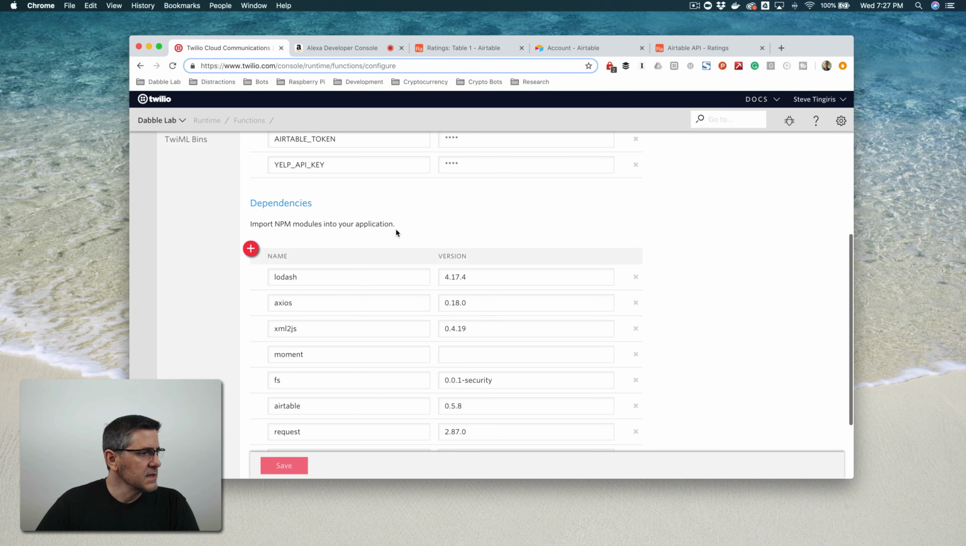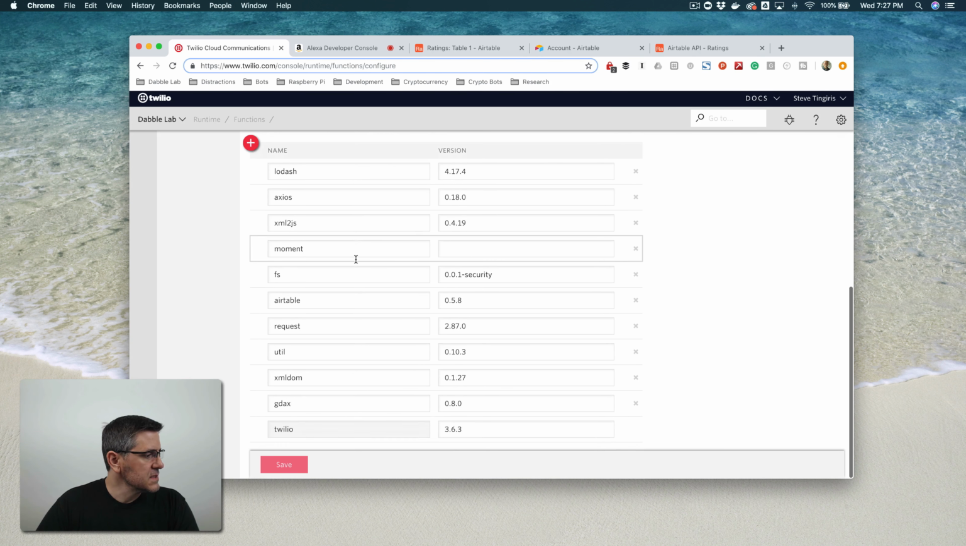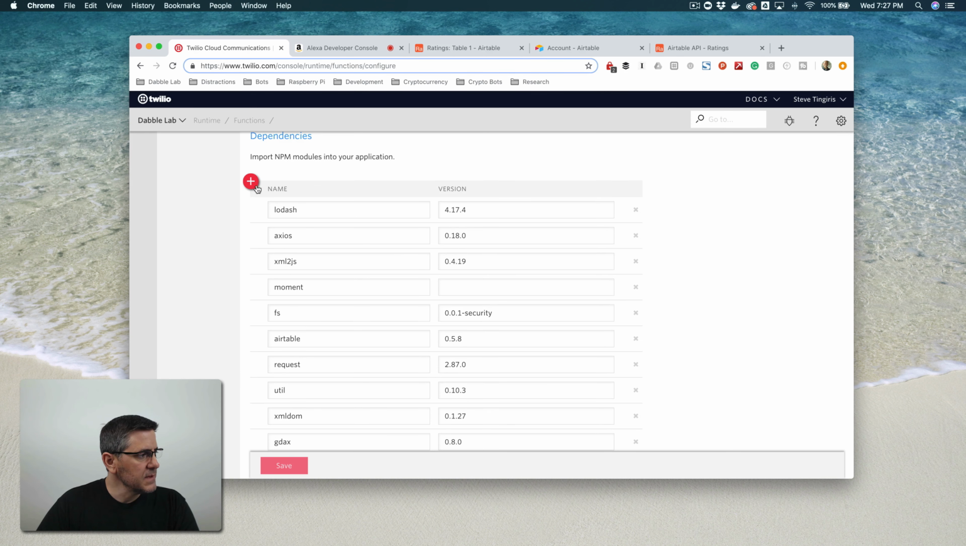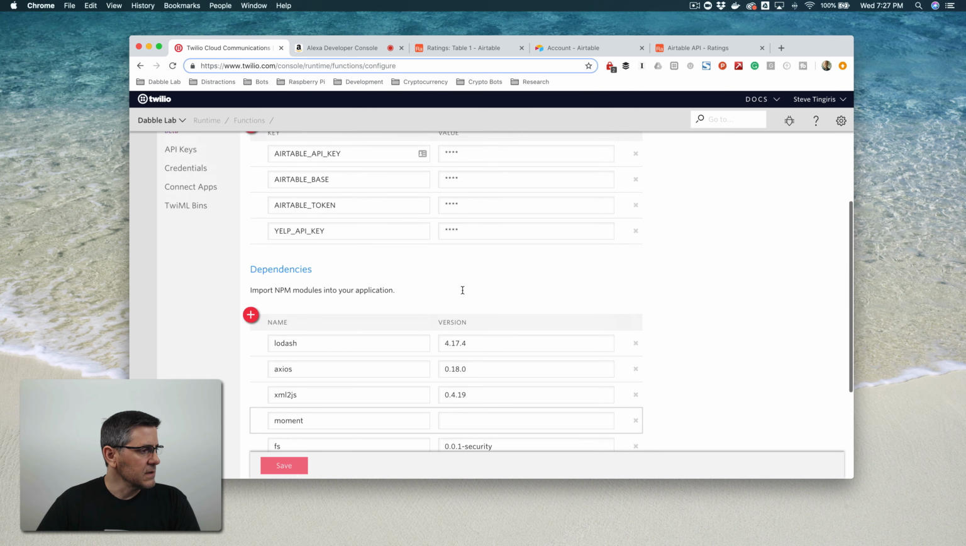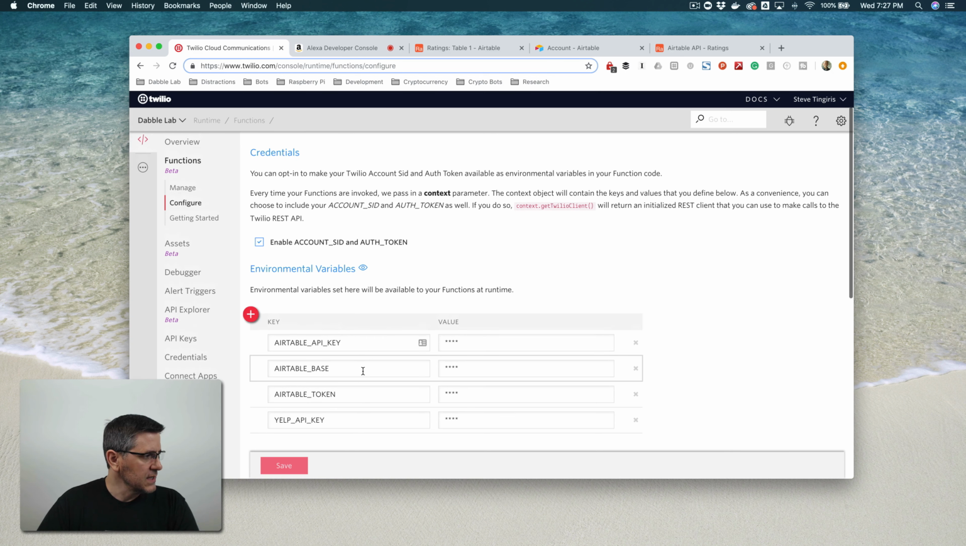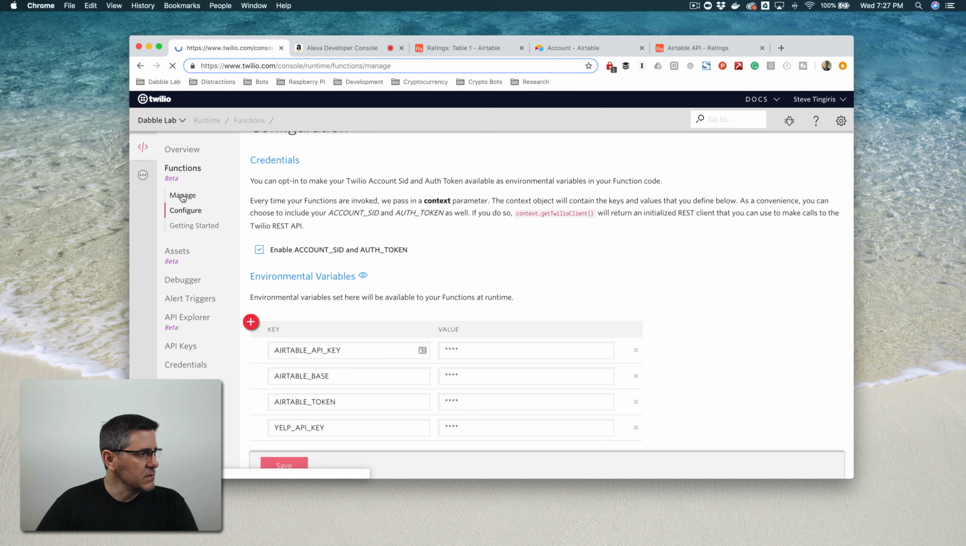The other thing is the NPM module, or the node module, that we're going to use. Where is it? Airtable, here it is. To add a node module, it needs to be in NPM. You would click on the plus here, enter the name of the node module, and optionally the version that you want to use. You can leave that blank, and I think it'll use the latest version. Then you would click save down here, and that will enable your Twilio function to use that module, which is what we're going to need. Then we can go back over here and continue editing.